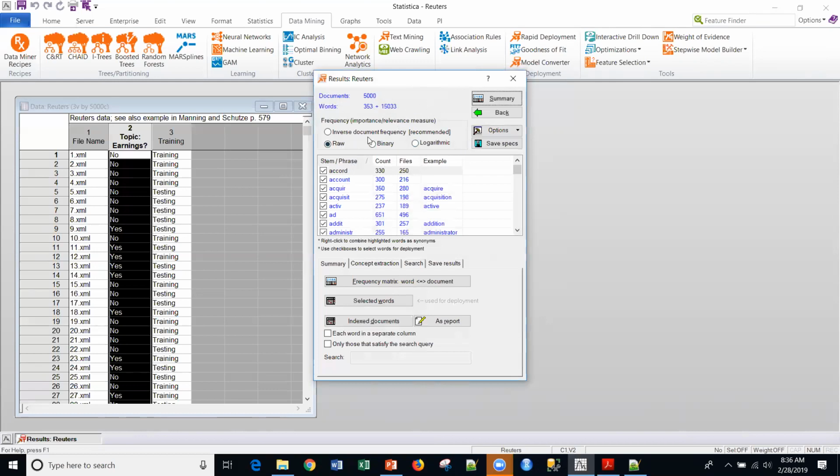We'll talk about document frequency later. I'm just going to use the raw frequency, which is the stem, the full unweighted version of these words. And you can get an idea of some of those different words that are there, accord, et cetera, et cetera. The first thing I'm going to do is append these words that it found back to this spreadsheet.